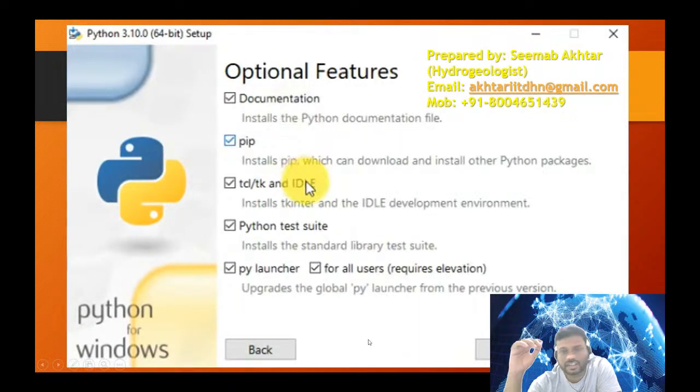Next is the optional features. Check in this documentation. This dialog box must be checked for pip, because without this your Python will not work properly. Also check this part, IDE, that is the integrated development environment. And also check the Python test suite and the Py launcher for all users.